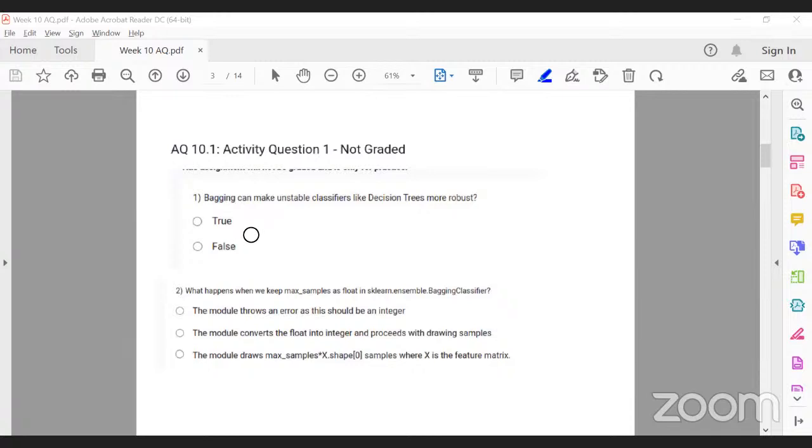I think the answer here is true, because the purpose of bagging is to make classifiers like decision trees more robust. Bagging is ensemble learning, which means it tries to prevent overfitting, which is a problem with decision trees. That is the reason why it makes the models more robust. So we're marking this as true.